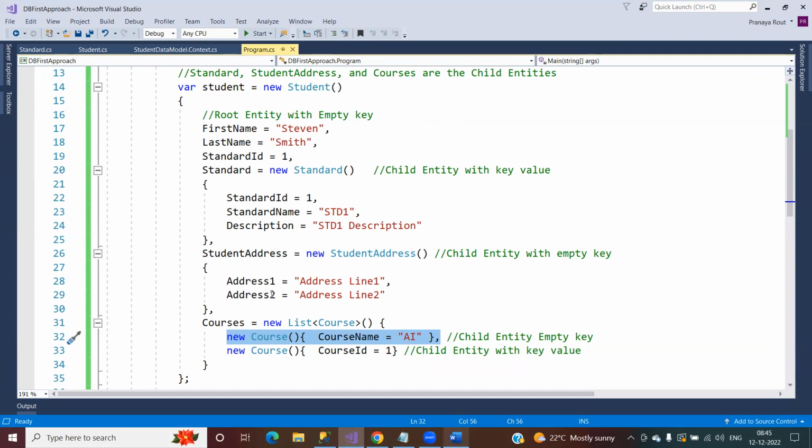That means based on the key column value, I need to identify whether it is a new one or an existing one. In this case, the student ID does not exist in the database, so it is going to create a new student. If the student ID is present, then it should not create a new student. Instead, it should update that student. And this is the reason why, in situations like this, the primary key comes into the picture.